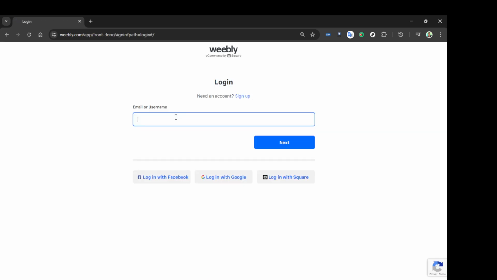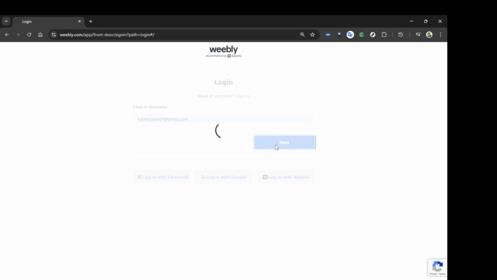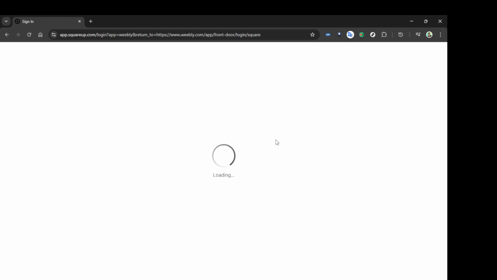To begin, you'll want to navigate to Weebly's website. Open your preferred web browser and type in www.weebly.com. Once you're on the home page, it's time to log in. Click on the login button at the top right corner.